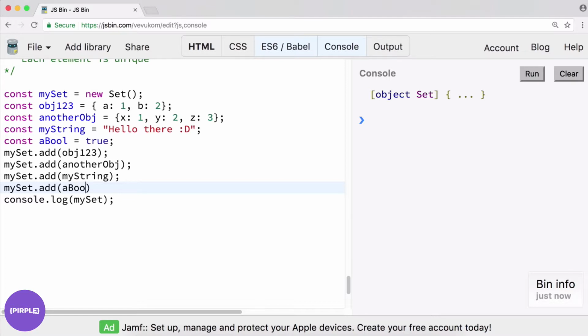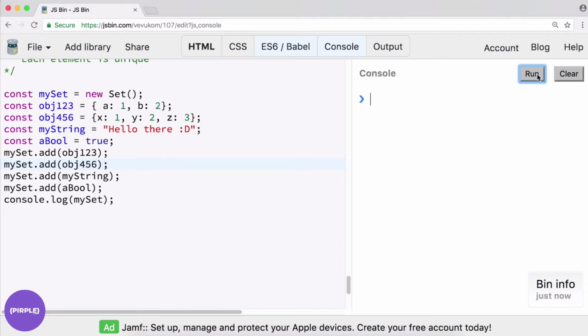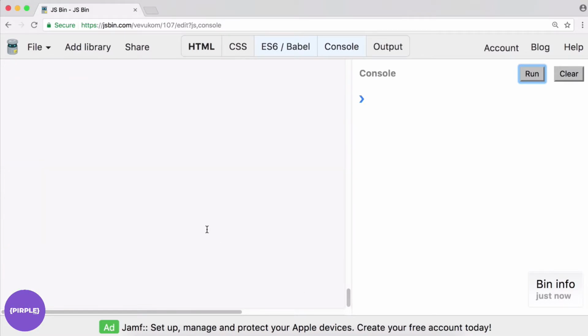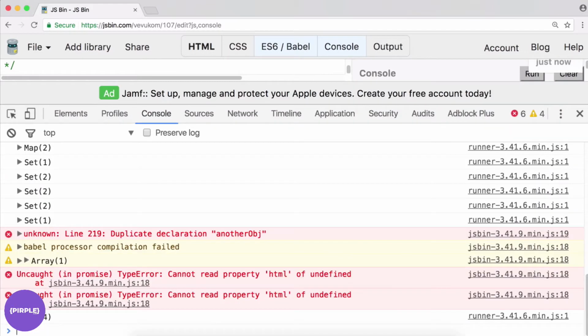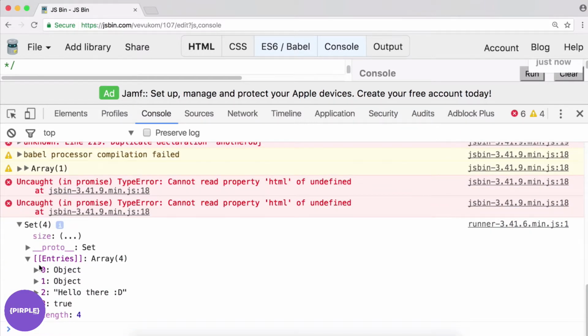A bool. Okay, sanity check. Let's make sure that's working as intended. And it didn't work. I think we probably have another object declared somewhere else. We'll say obj 456 instead. Okay, and then we'll update this, obj 456. All right, let's try that again. Interesting. Let's see what our console has to say. Oh, there it worked. Yeah, we were trying to declare another object again. Okay, set, we have 4 entries, 2 objects, 1 string, and 1 boolean.